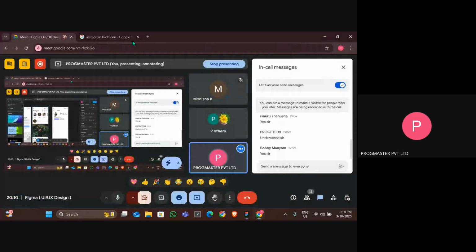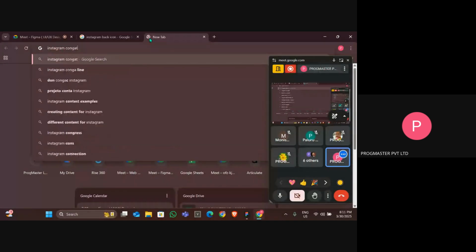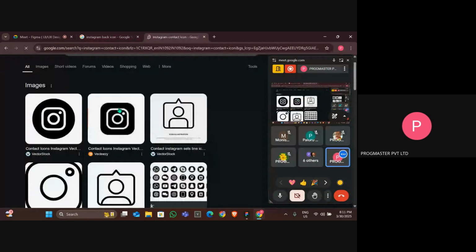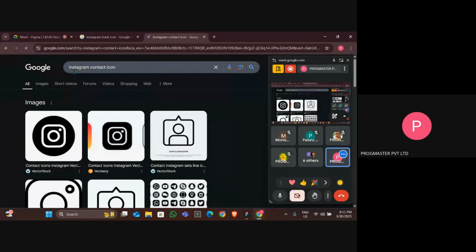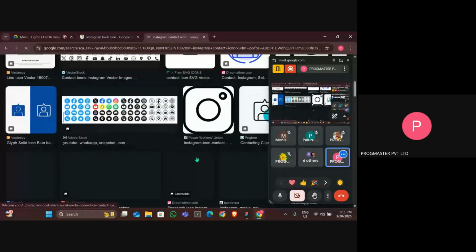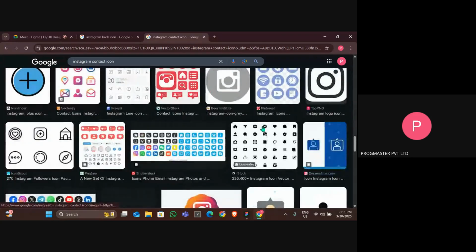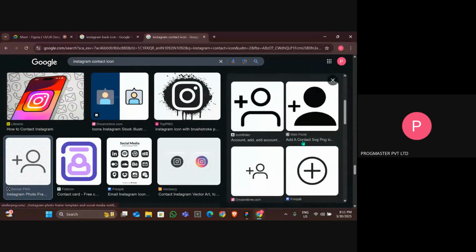So go here, search for... is it contact icon or follower icon? Follower icon, you know. So we need to change this to following, or whichever icon it is. I don't have that much awareness of Instagram, so I don't know what exactly it is. So let's see whether we'll find that icon or not. So here we got that, but it is not exactly. Yes, here we got it.